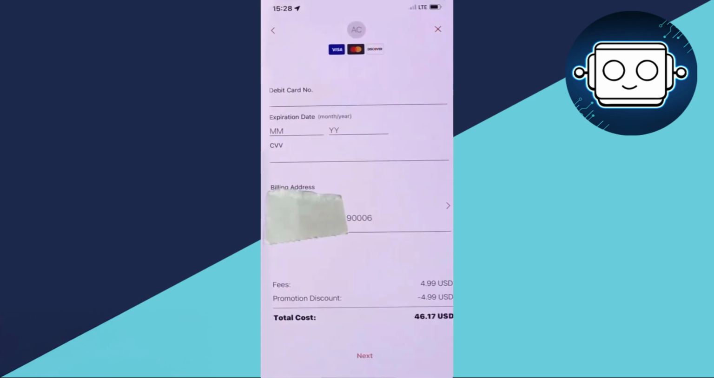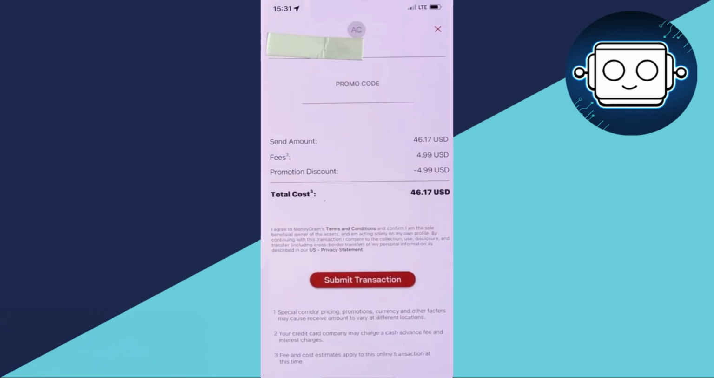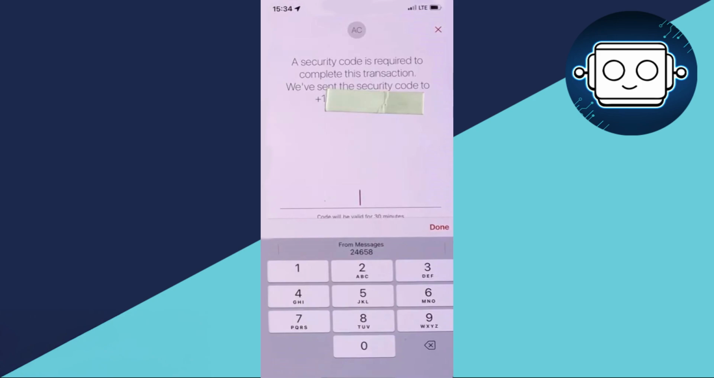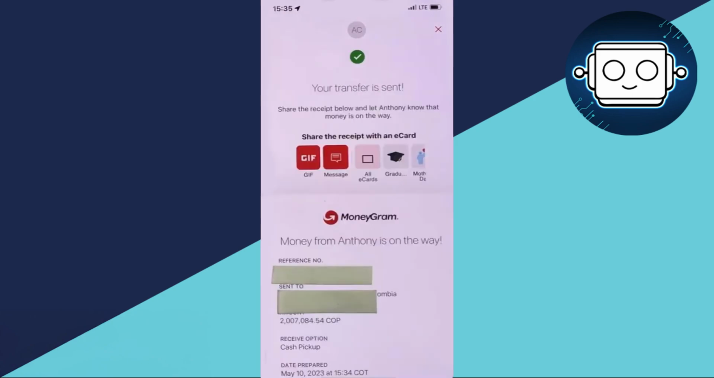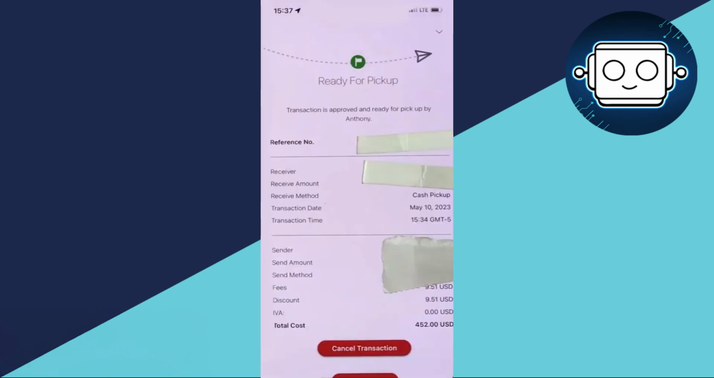Enter your payment details, ensuring the billing address matches the one linked to your card. Review the transaction details, confirm, and enter the verification code if prompted. Once confirmed, share the reference number with the recipient. They will need it, along with their ID, to pick up the money.